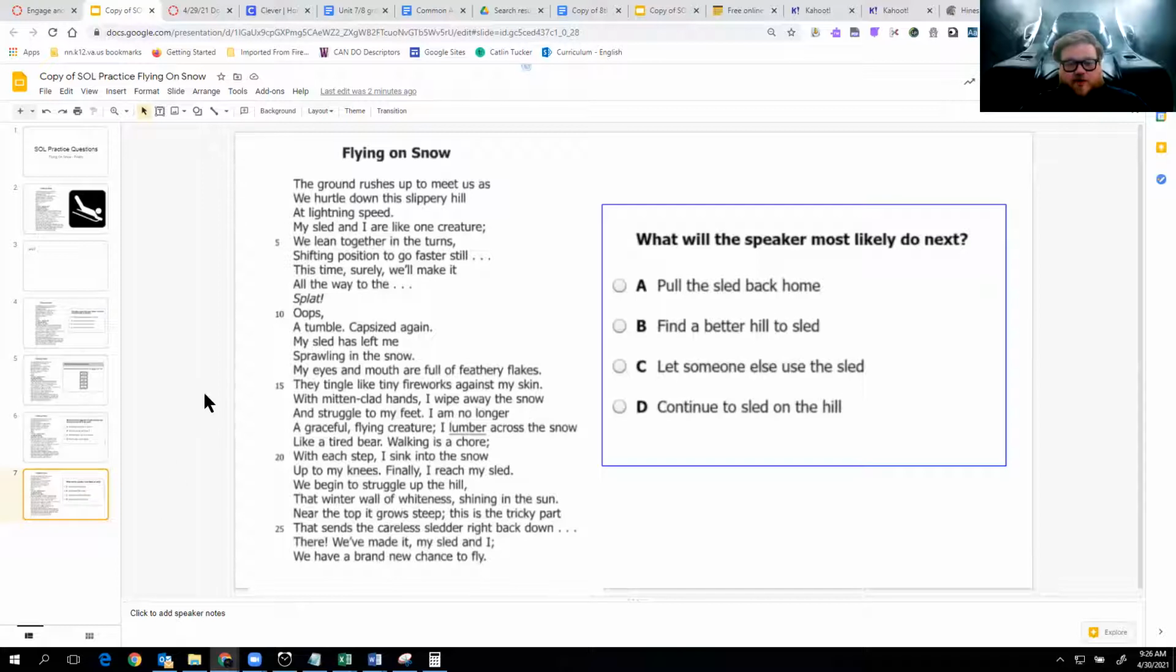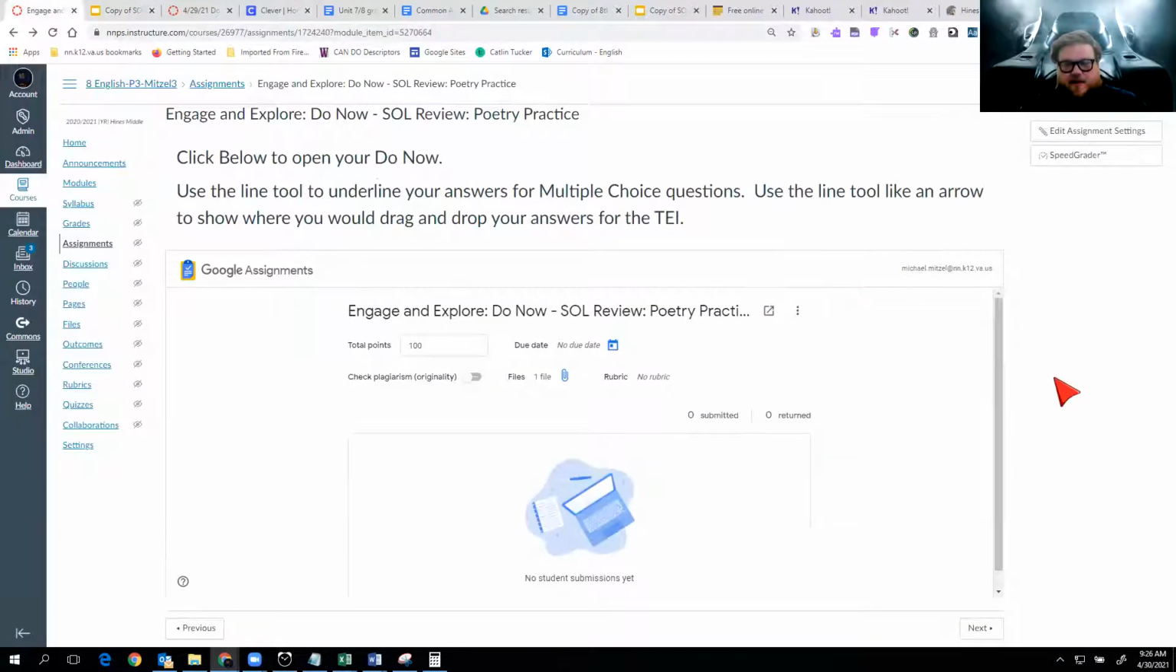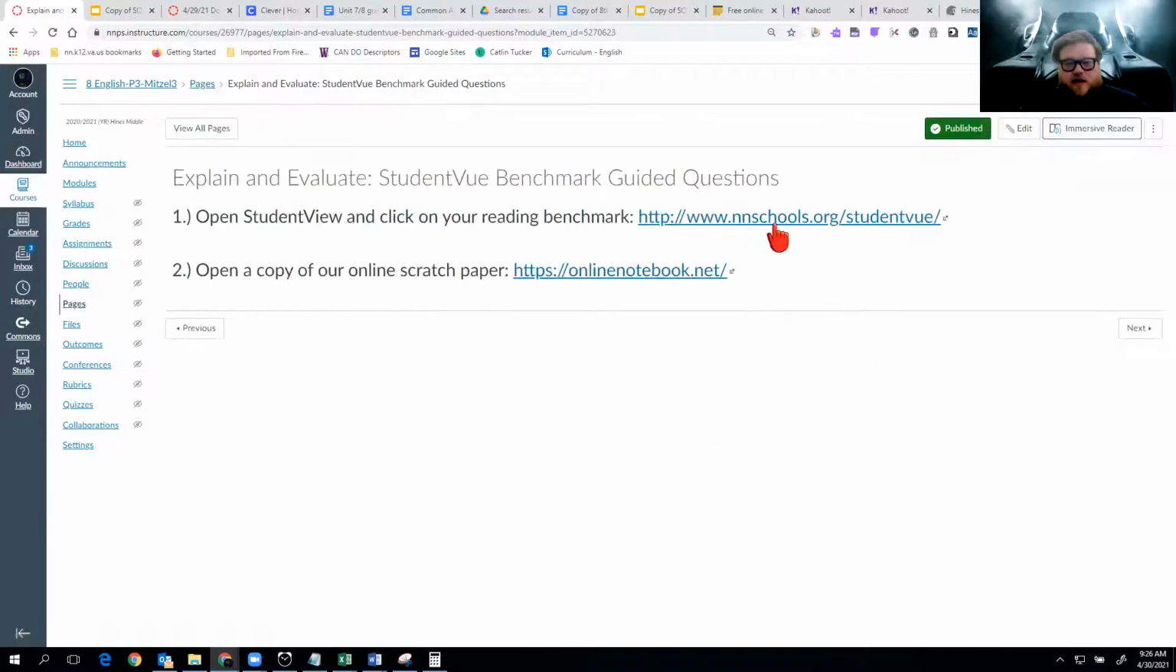All right, after you've marked your answer, you're going to go back into Canvas and click Submit. The next thing we're going to do is look at our benchmark. So on your screen, click Next after submitting your Do Now. You're going to go to Student View, log in, and open your benchmark. And then the next thing is I want you to open this onlinenotebook.net.